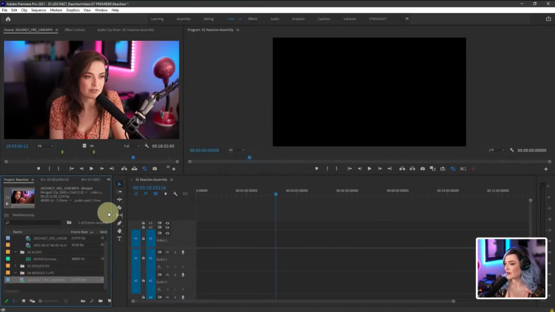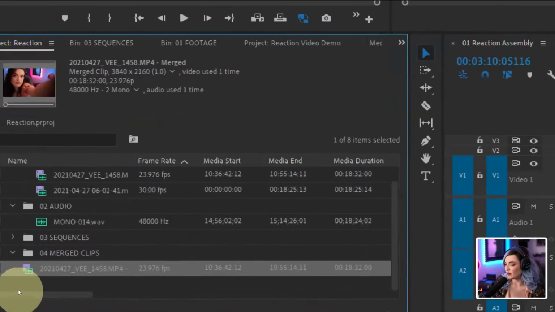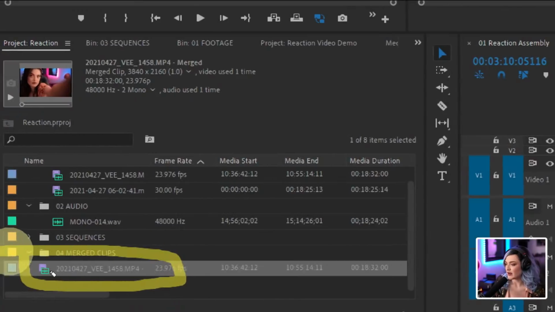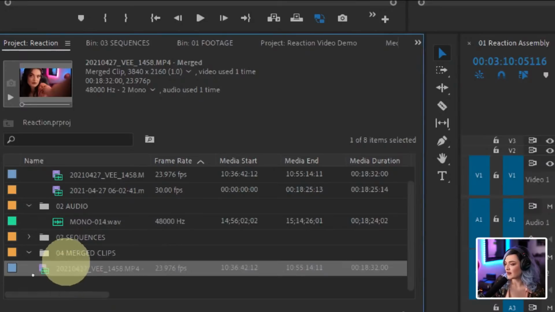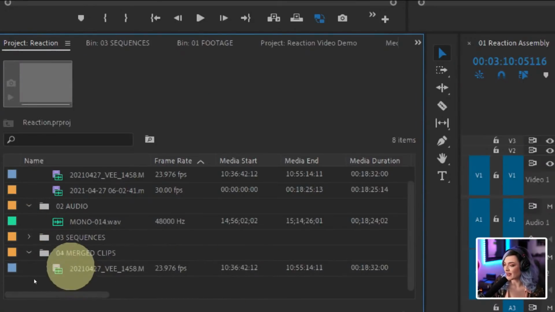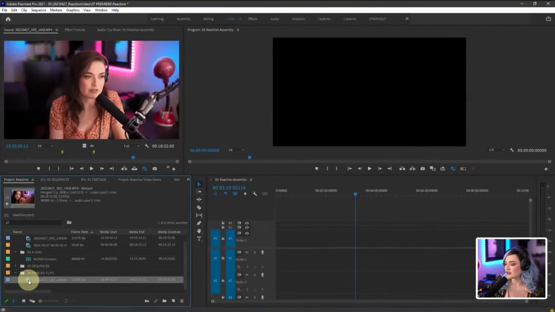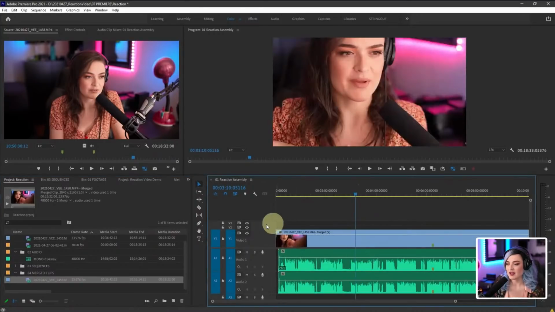Okay, so we have this merged clip and it has now appeared just in our general bins, right here, but I've already made a bin for merged clips. So I can grab it and move it into merged clips. Now it's a little bit more organized. I love being organized. And we can just take it and drag it into our timeline. Not only is it already lined up for us, but the audio tracks from the video are already gone. So I can just play it straight.